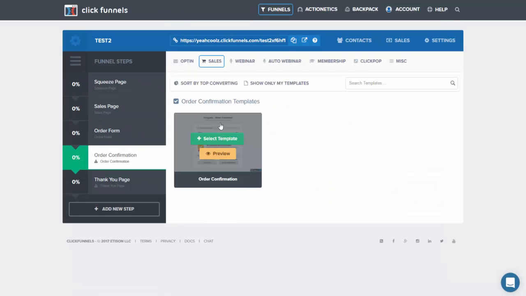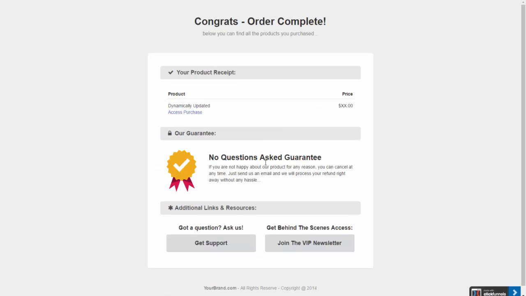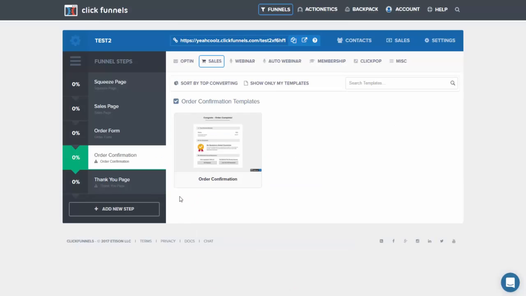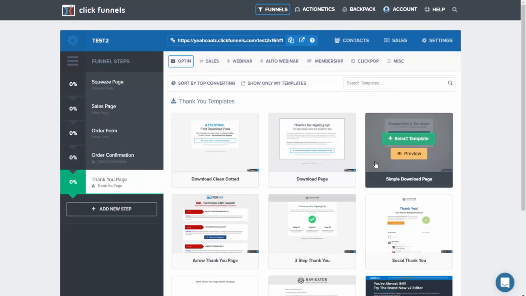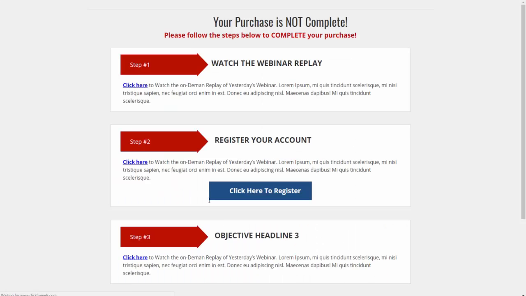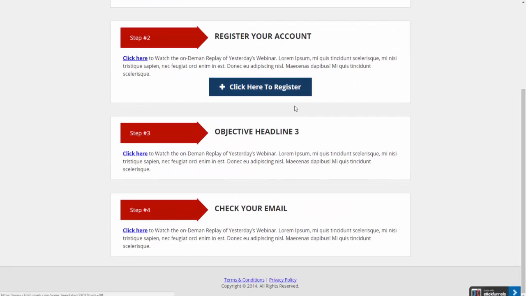Alright, now we're going to go ahead and look at an example order confirmation page by clicking on this button here. In this case, I'm just going to go ahead and preview this form. So here's an example of an order completion form that you can use. And the final page will be your thank you page. Let's click on that. We'll just preview an example here. So I'll preview this one. And here's your thank you page.